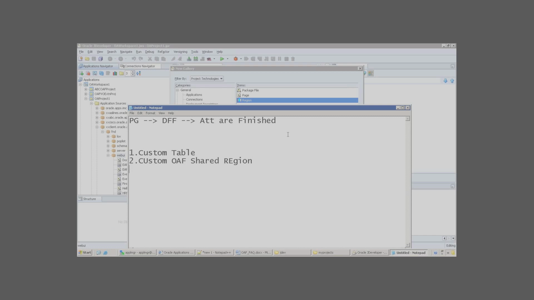You have to create a shared region, and once your region is done, what you have to do is, using personalization, we have to assign the shared region on the shared page.